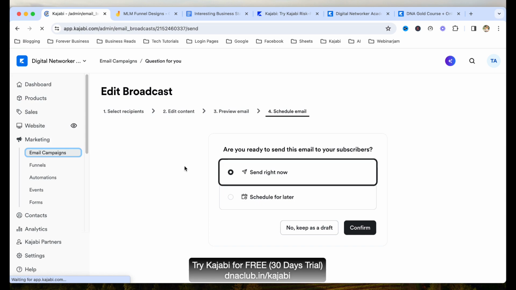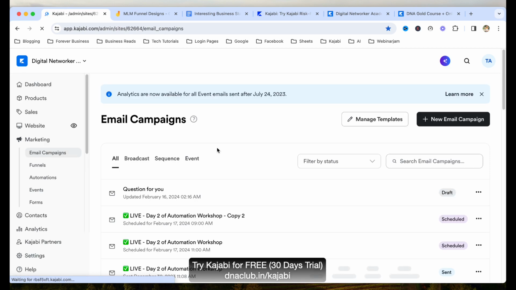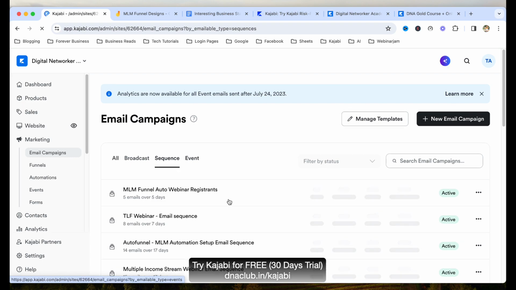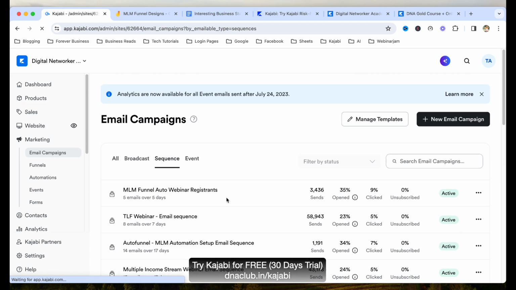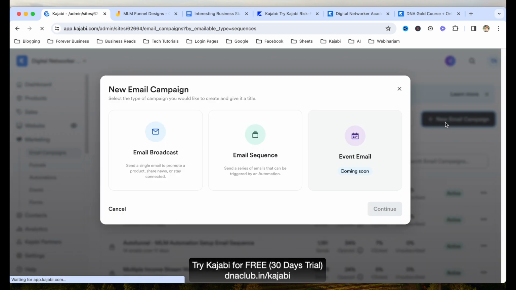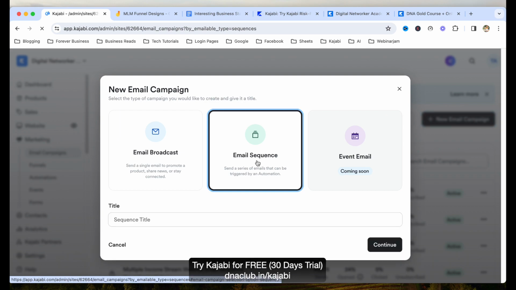Let's understand email sequence. So if we talk about email automation, for email automation you have to write a few emails in a sequence. Okay, day 1, day 2, day 3, day 4, day 5, like this, and then you can trigger those emails based on a particular event. Okay, so if I click here on sequence, I can see all my previous sequences which I've created here. If I want to create a new sequence, click on new email campaign, click on email sequence.